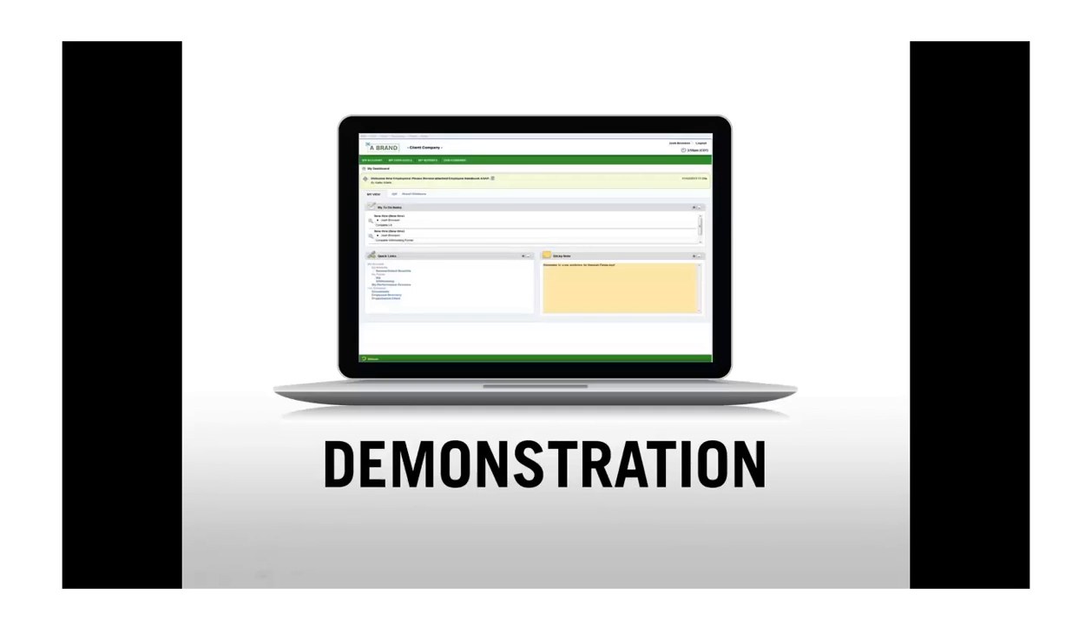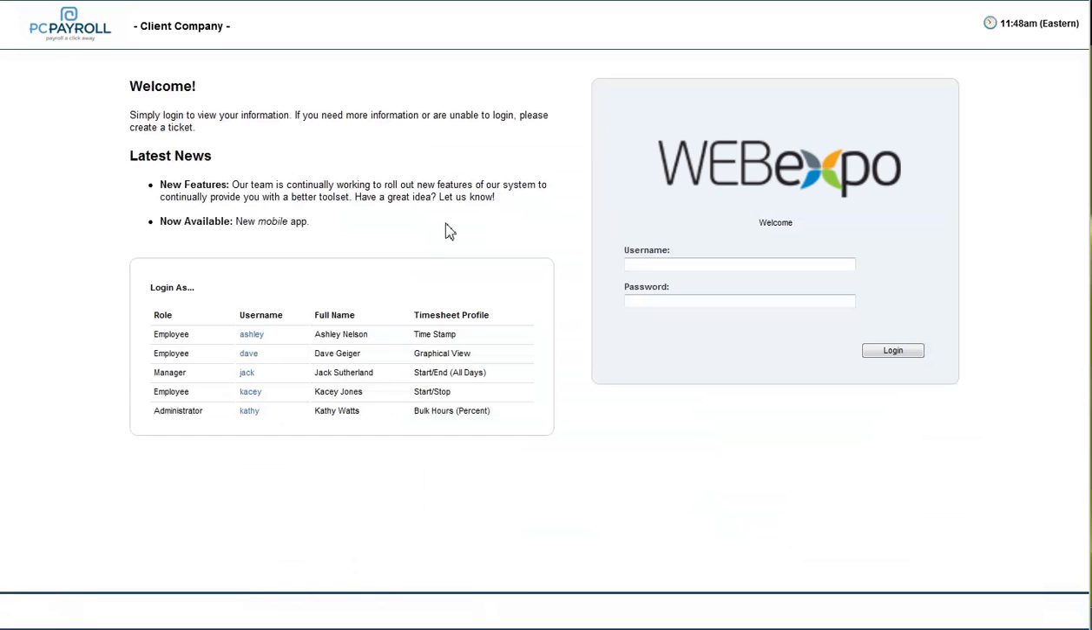With that said, let's jump in and take a look at the time and labor management application. We will begin by looking at some of the functionality that employees typically have access to. Then we will move on to taking a look at the system from the manager's perspective, and we will wrap up with taking a look at the system from the administrator's point of view.